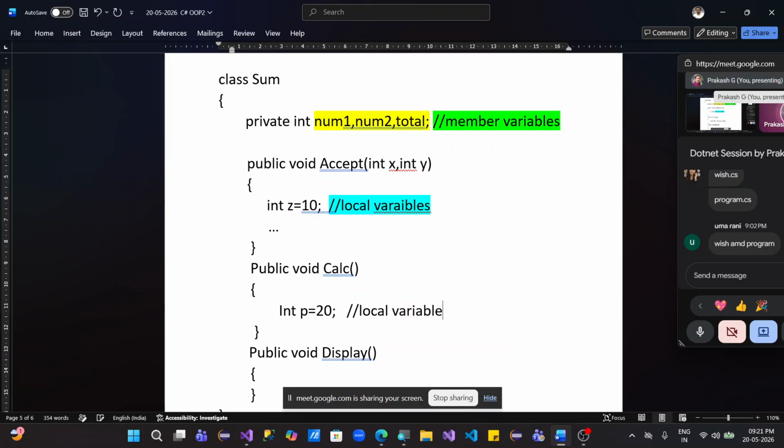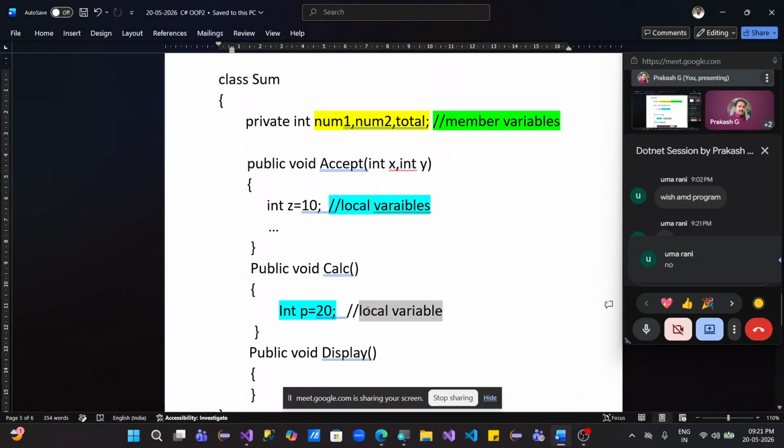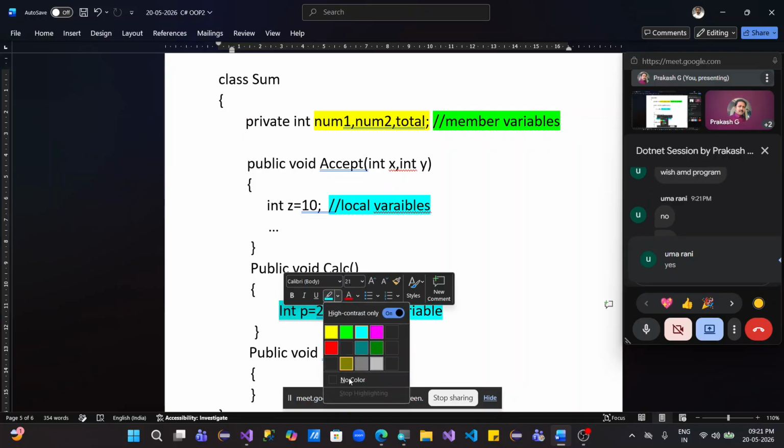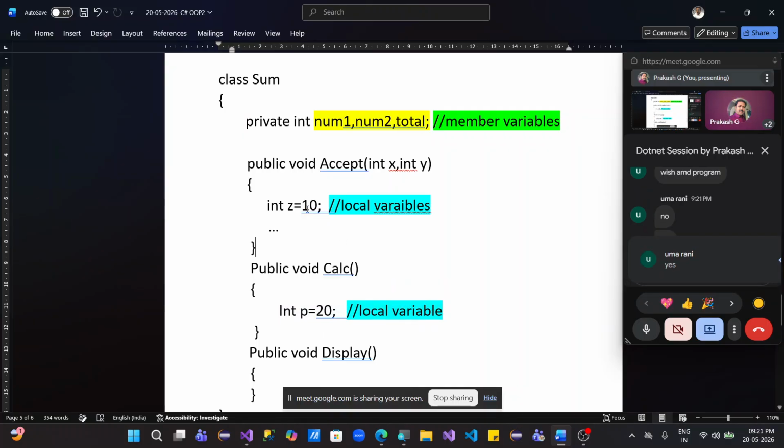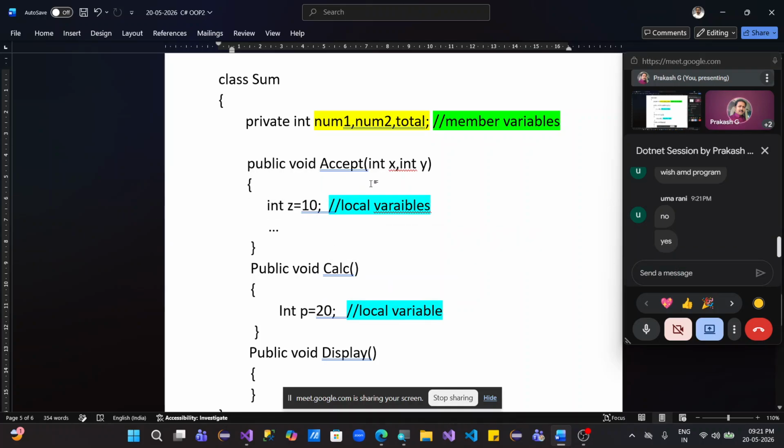Can I access the p variable in the accept method? No. Why? Because it's a local variable. Is it clear, everybody? So I cannot access z, the z variable also I cannot access inside the calc method. I cannot access the p variable inside the accept method. And x, y cannot be accessed in the calc method. x, y cannot be accessed in the display method. So this is what you need to remember.